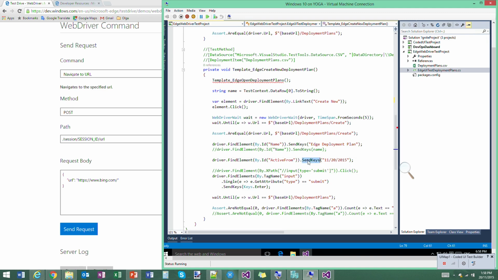Let me double check, sending keys. So this sending keys is basically type that value. It is all now done in Edge in this code first way. The challenge here is that not all these commands are implemented.